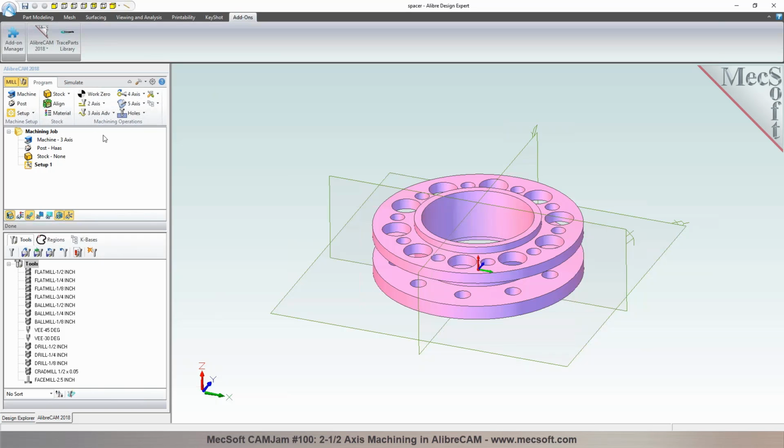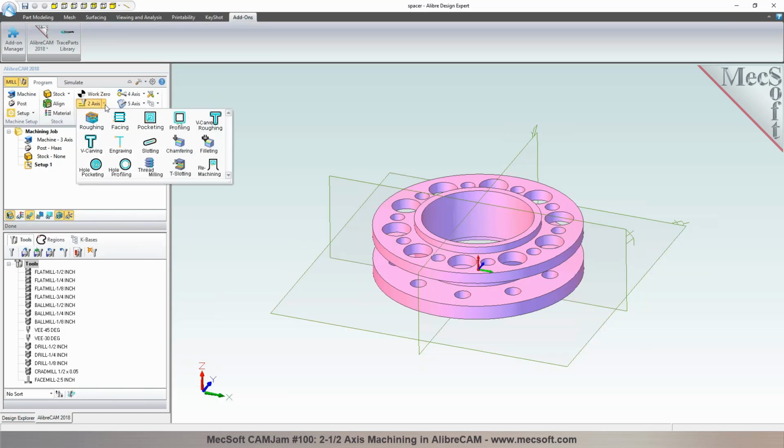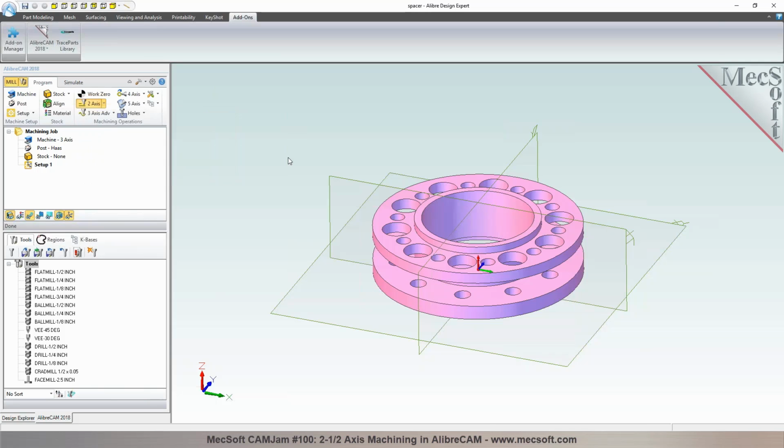Now the mill module of AlibreCAM comes in 5 different levels or configurations. We have Express, Standard, Expert, Professional, and now we also have Premium configuration for full 5-axis machining. Now, as you're going to be doing mostly 2.5 and 3-axis machining, you could consider the standard configuration, which gives you a wide range of methods in 2-axis or 2.5-axis, starting from roughing, facing, pocketing, profiling, V-carving, engraving, slot machining, chamfer, filleting, hole pocketing, hole profiling, thread milling, and T-slot machining. The Pro also includes remachining.